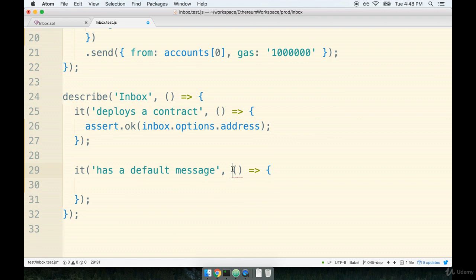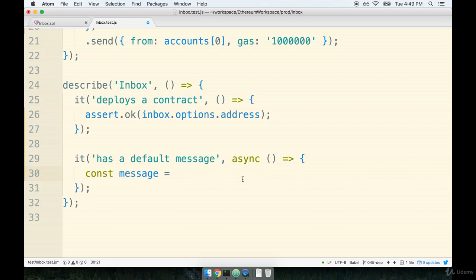Now the first thing I'm going to do here is mark this function as being async. Remember what we just said a moment ago. Calling a method is relatively instantaneous. It's still asynchronous, so we still have to assume that calling the method is going to return a promise, and we still have to wait for that promise to be resolved. So we're going to use the async await syntax to wait for this message property to come back to us. Now I'm going to say const message. So we're going to assign the initial message to this variable right here. And then we'll say await inbox.methods.message.call.